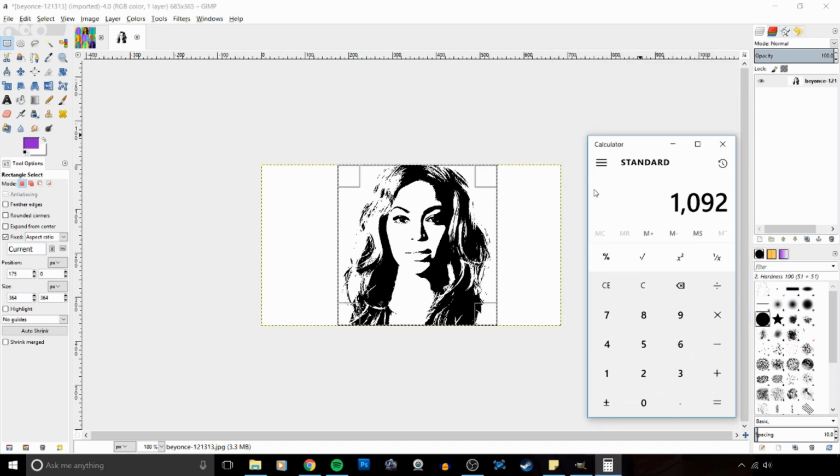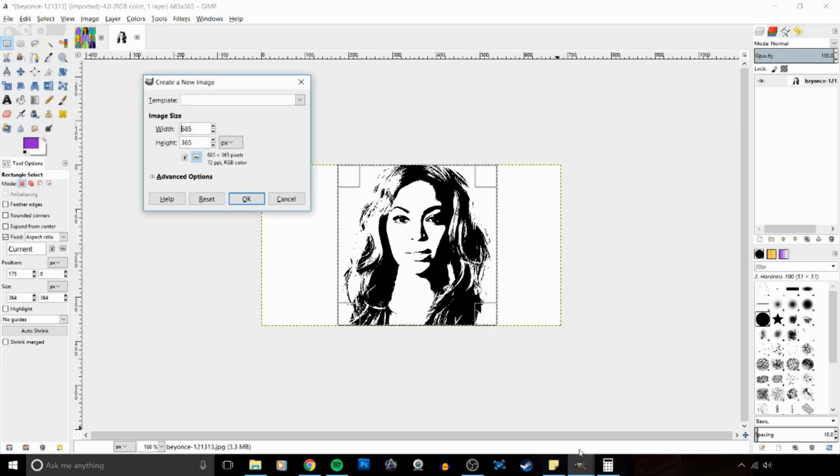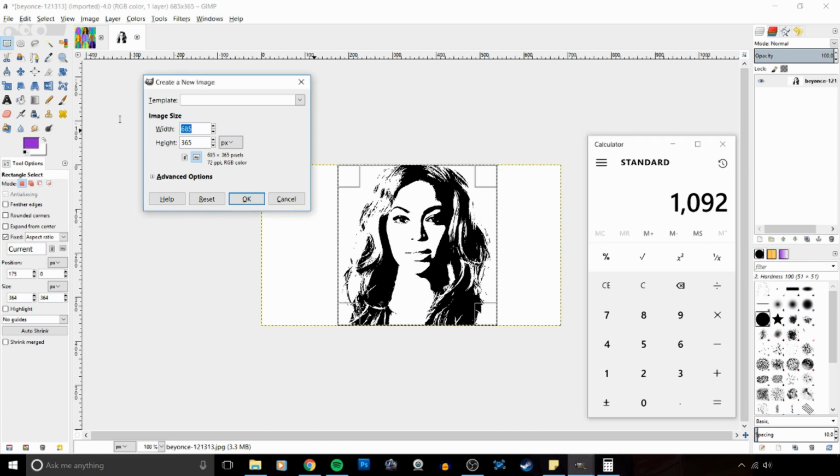And what we're going to do with this number is type this in as our measurement for our new document. So we're going to go back to GIMP. We're going to click File, New. And then I'm going to type in 1092 for both my width and my height. So what this does is it creates a bigger box than what we just made.